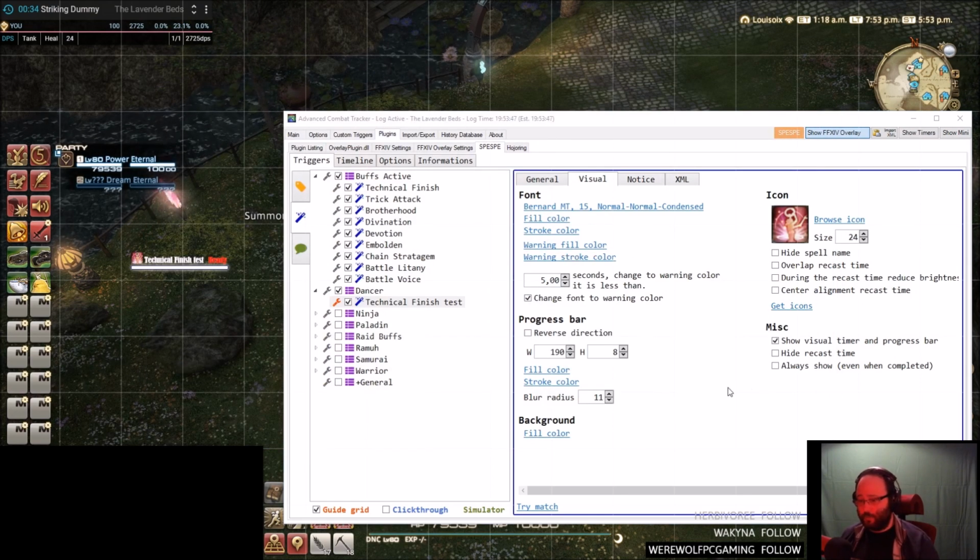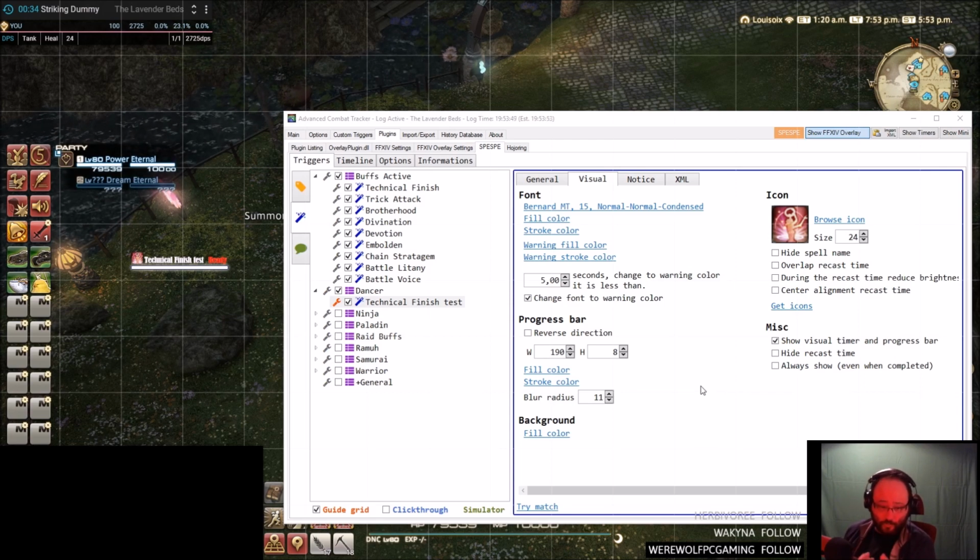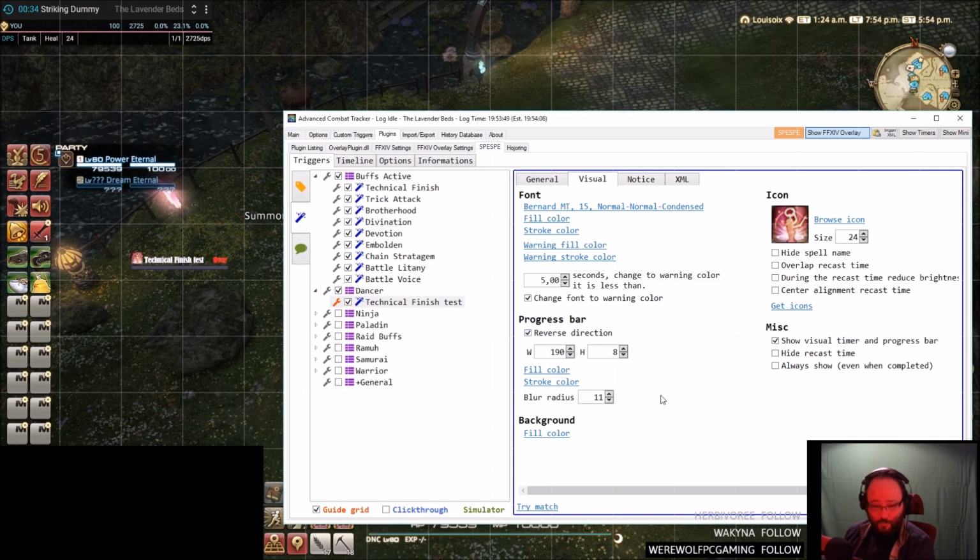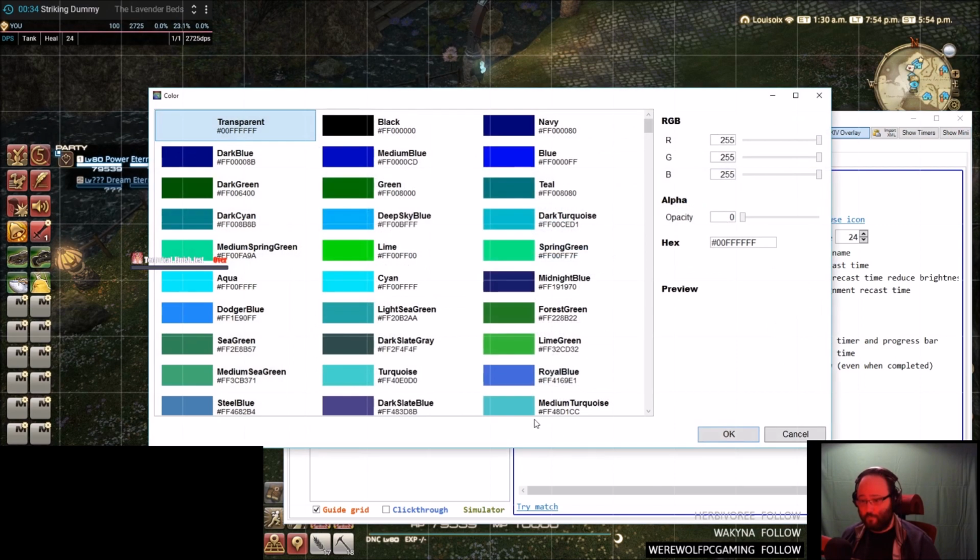Sure, whatever, doesn't matter. And then you have the option, if it is a cooldown you're tracking, then you want the bar to fill up slowly until you can use it. But if it's a buff that's running out, then you want the bar to slowly get consumed. So what we can do on the progress bar is to reverse the direction. So it starts empty, as you can see here. When the buff is used, it fills up and then empties slowly again. So we want to leave this, and you can change the color of the progress bar itself, but I don't really care about that.